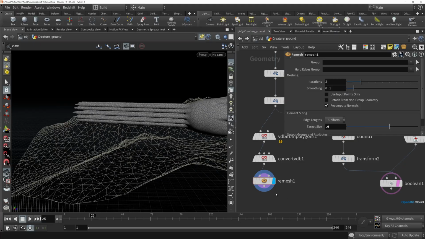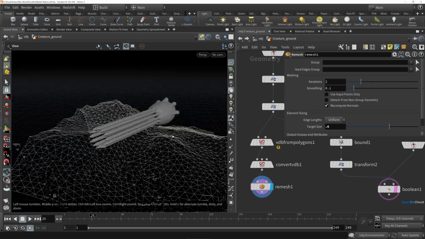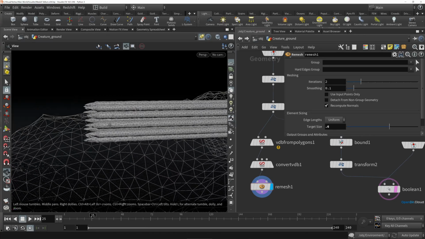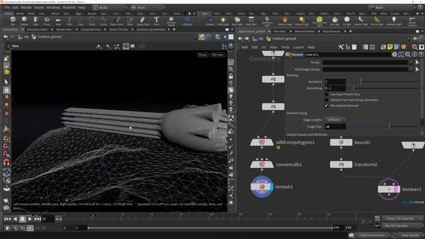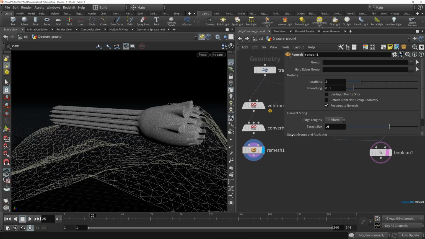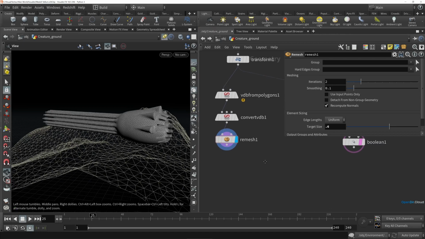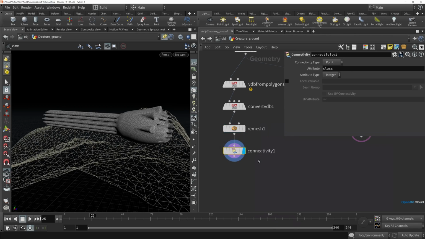sculpting purposes. Now sometimes this VDB mesh conversion can give us little disconnected pieces of the mesh, which we really don't want. And sometimes it's not very obvious if that's happening just by looking at the mesh here. So we can use a connectivity SOP to test and see if we're getting any disconnected pieces after that VDB polygon conversion. So if you drop in the connectivity here, this will default to creating a different class attribute value for each connected section of geometry.